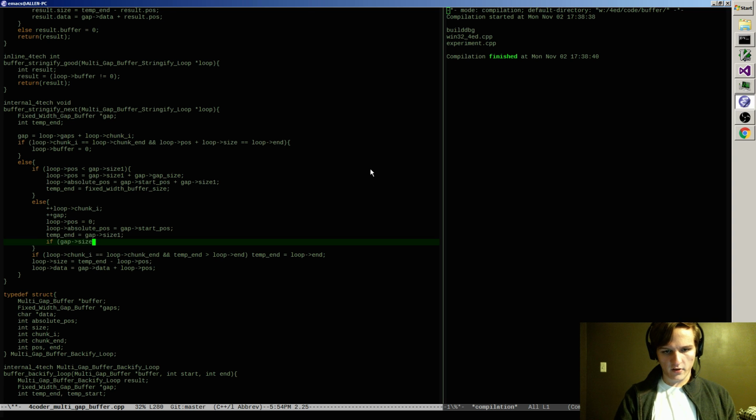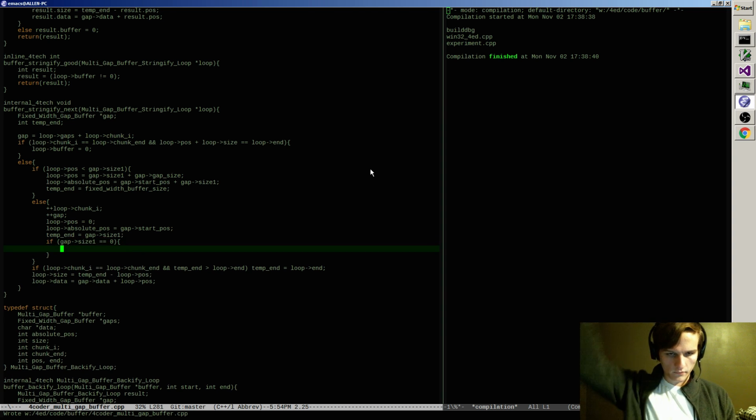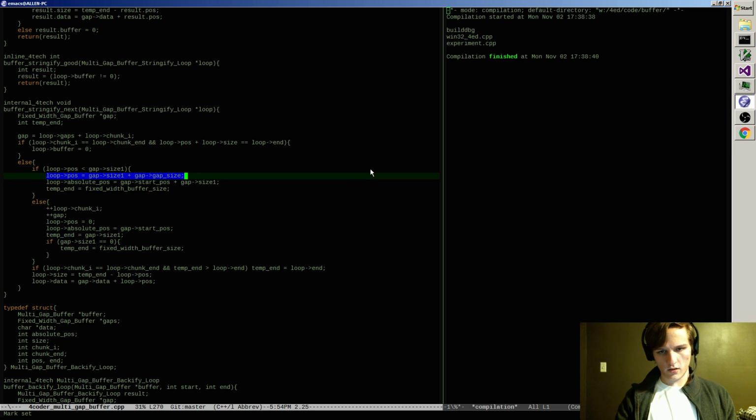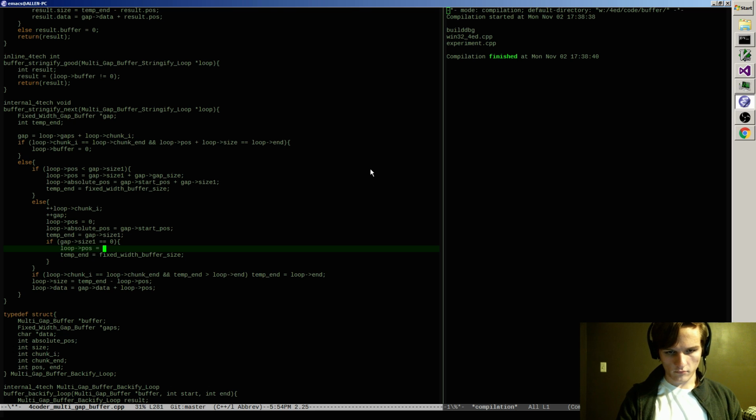Okay, then the next question is, if size 1 happens to be exactly 0, then what I want to do is set the temp end to equal fixed width buffer size. Right, because temp end is the only thing preventing this from becoming this now, right? Because the position will still be... Oh, so I gotta add in the gap size too. So the position would be gap size.